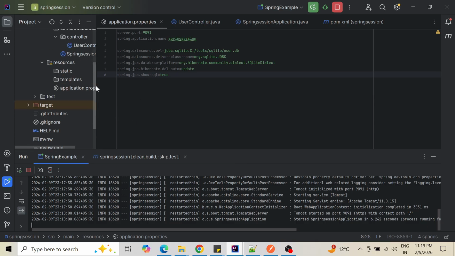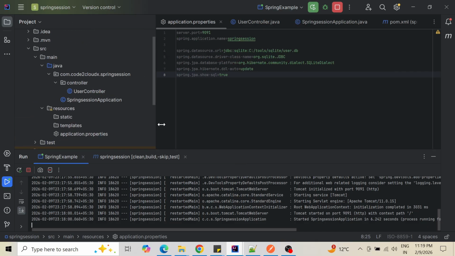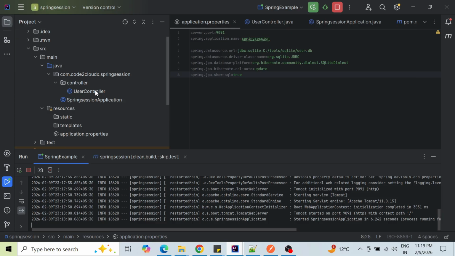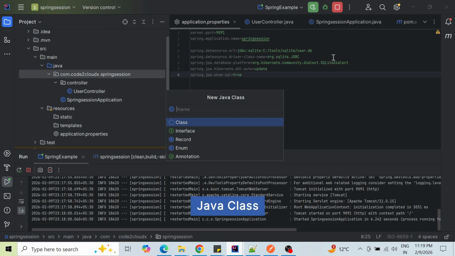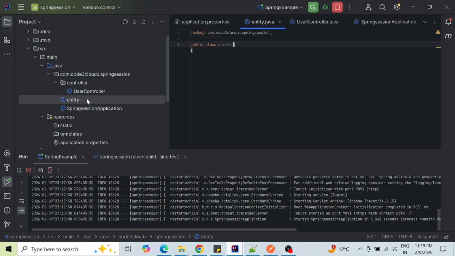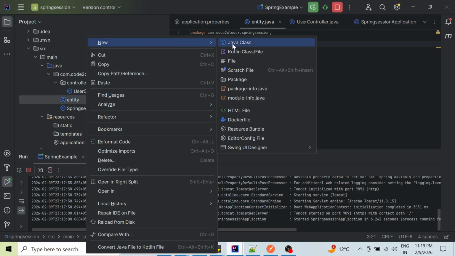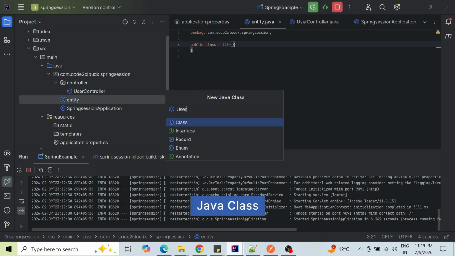So what we have to do? We have created the controller class. Now we have to create an entity class. So now we create a new package, give the name entity, and here we will create a class UserEntity.